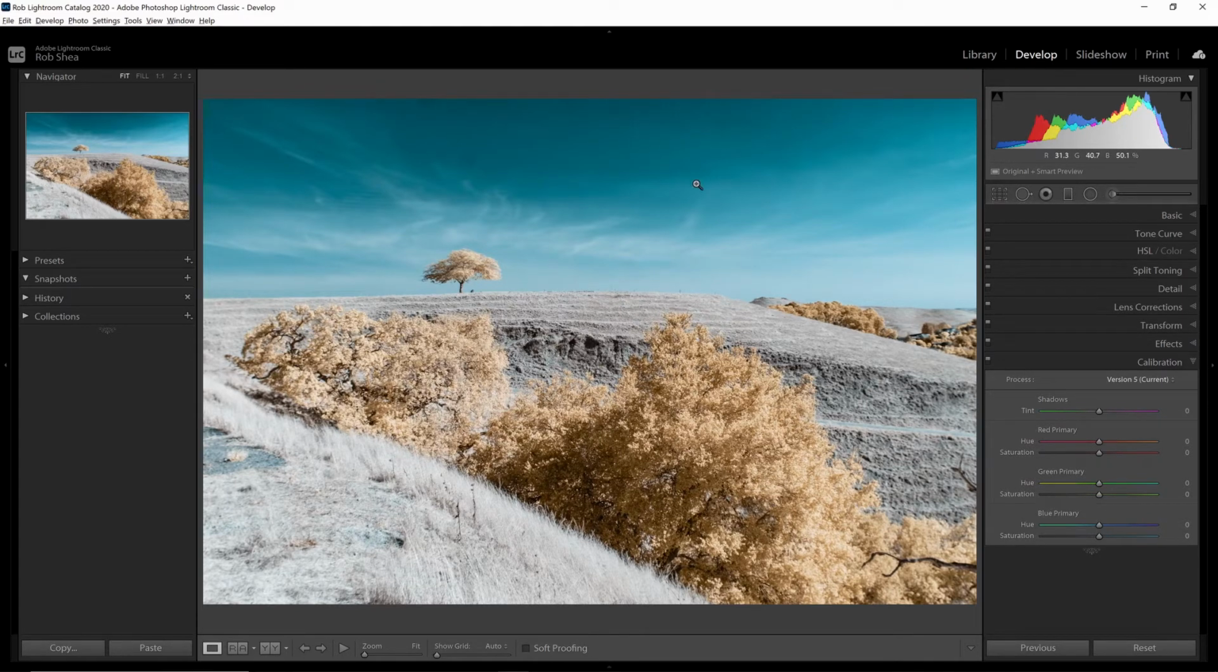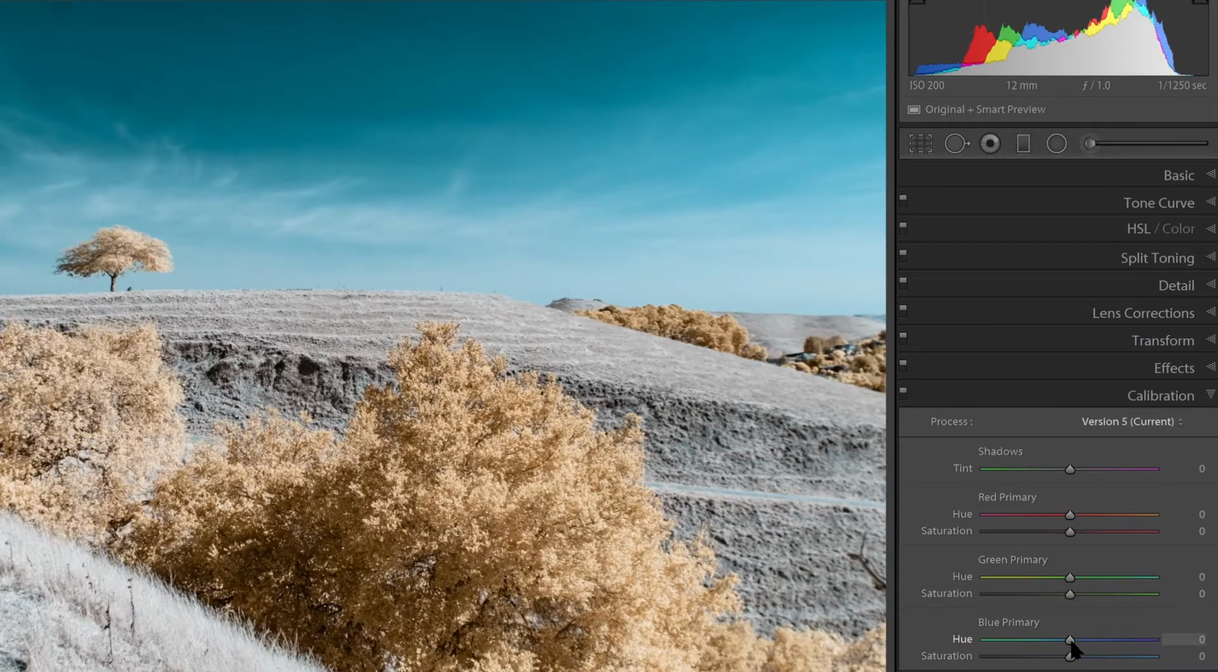I kind of like the blue-yellow look for this, so I'm going to have to tweak this a bit to get there. We'll start down in the blue primary hue, and I'll bring that down a little bit. What this will do is take the sky a bit from teal towards a blue color that I want. I want it more of a natural blue color for the sky here, and it also takes a little bit of the orange out of the trees to get more of a yellow look. So I definitely like the way that that looks.